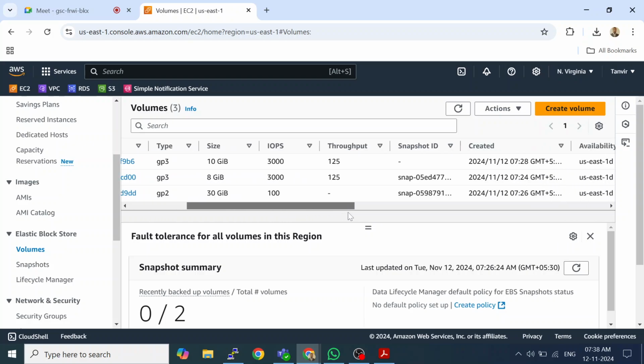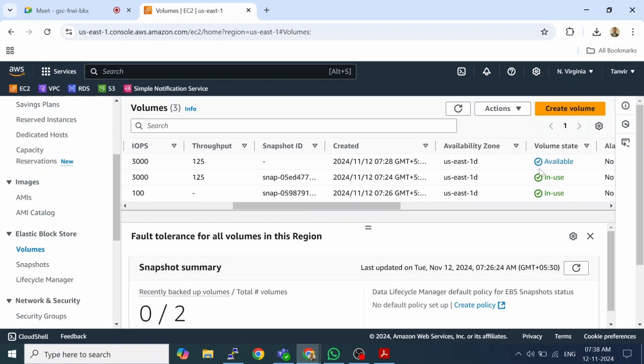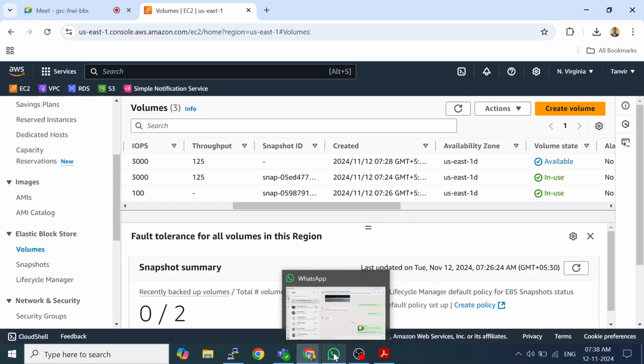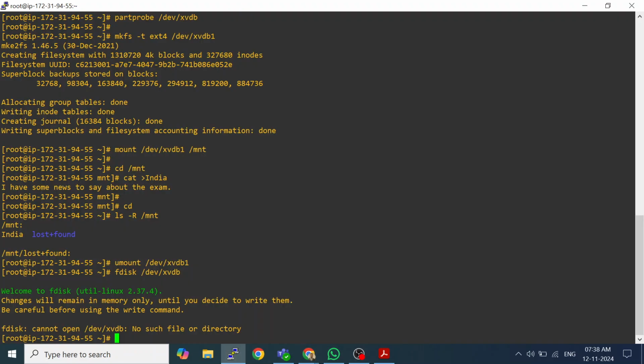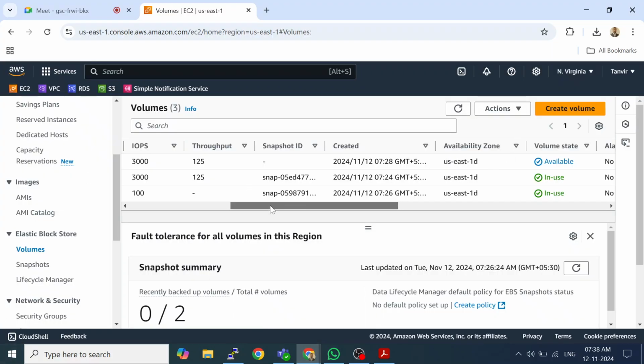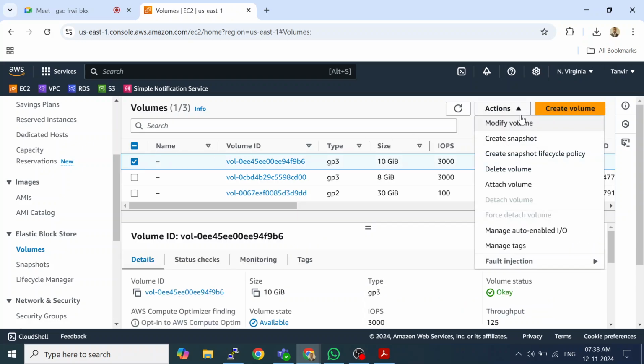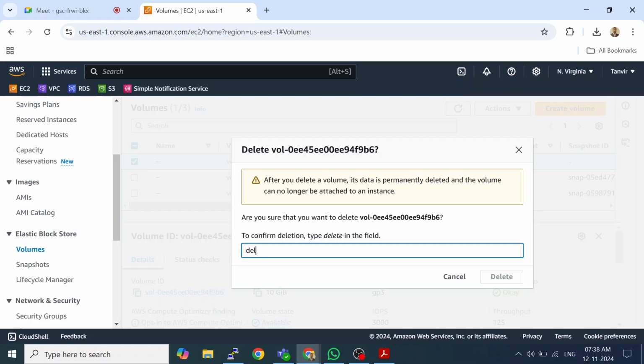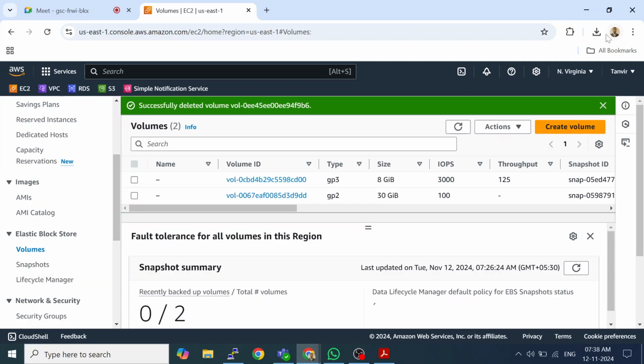Refresh. 10 GB. You see it's detached, so that's why it is not showing here. fdisk -l. You see now it is showing only 8 GB of hard disk. So we have detached. After detach, you select your volume and you can delete it. Okay, so now you can see that 10 GB volume is not there.